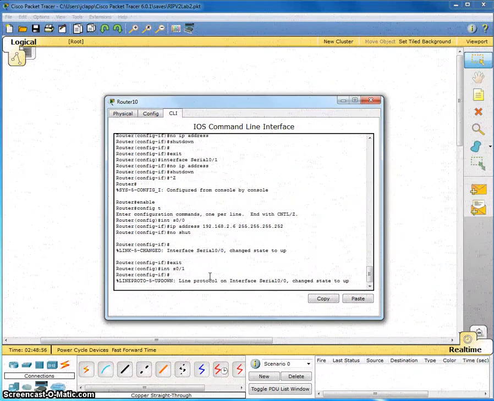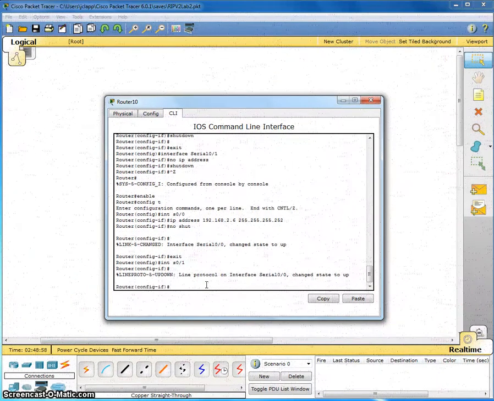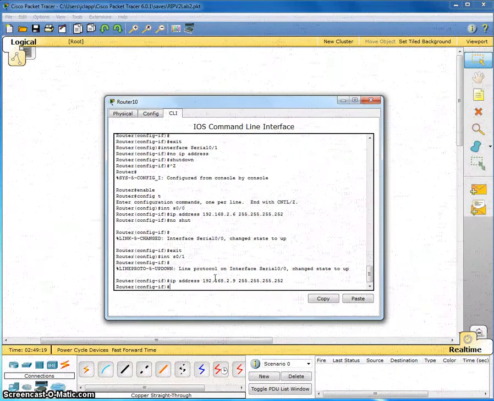Okay. It changed our state to up, but we're still in the other. It just gives us a notice of what it had done. So we're at INT S0/1. Now we're going to give it an IP address of 192.168.2.9 with a subnet of 255.255.255.252. Guess what we're going to do? Yep, you're right. No shut.